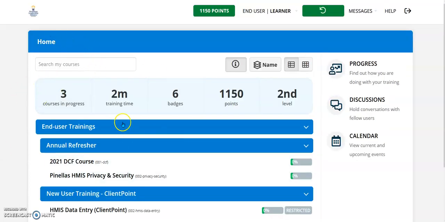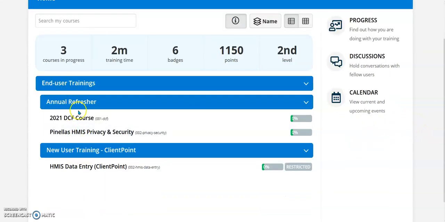To start off, when you log in for the first time, this is what your screen will mostly look like. You'll see at the top here some information such as the courses you're currently taking, current training time, maybe how many points you've currently earned, and things like that. Right underneath it, you'll see different course names. You'll notice that on the right side of these courses, there are some progress bars. Currently, all of them say 0.